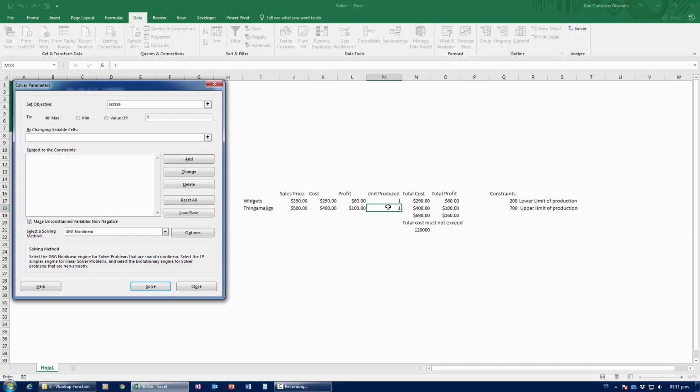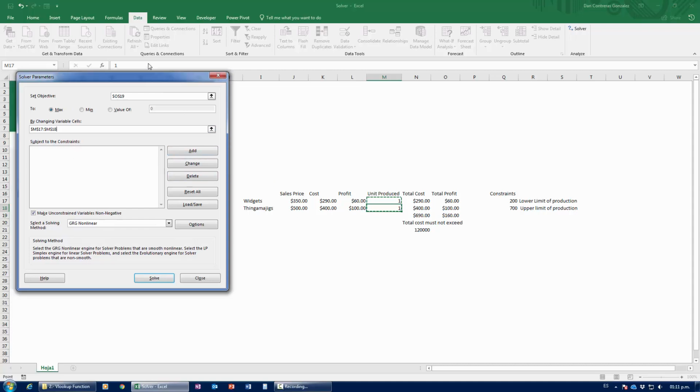Well, it's pretty simple. Go over here to units produced and select these two cells. Units produced is the only thing that we have control over, all right? It's the only thing that we can change. So these two are the ones that are going to be changing, and this is where it's going to find how many widgets, how many thingamajigs, all right? And now subject to the following constraints. So let's go ahead and do that.